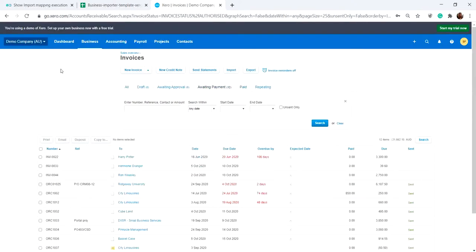So here I can see the imported invoices. I can check them by number in here.